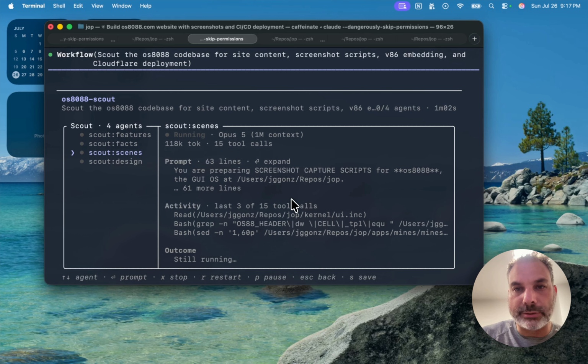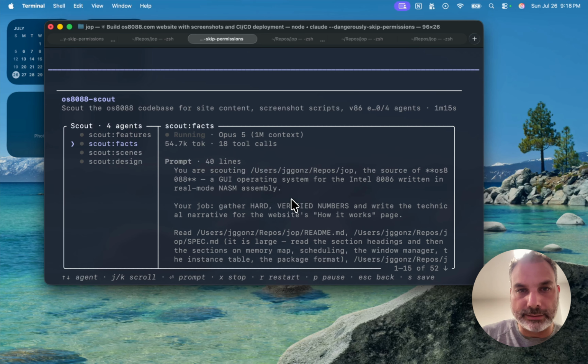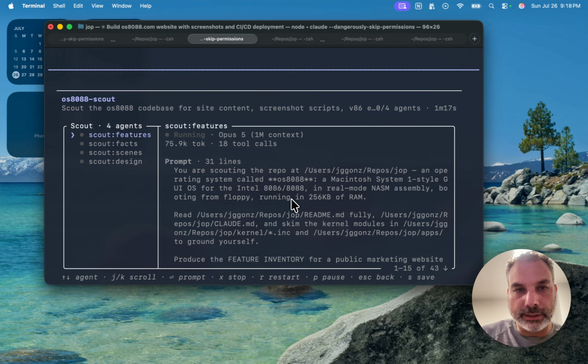Oh, this is preparing screenshots. And this one is looking for, I cannot see the, how do I show the full size of that prompt? I cannot, oh, expand. Okay, there you go. The little enter key. So the features, I'm learning as well.